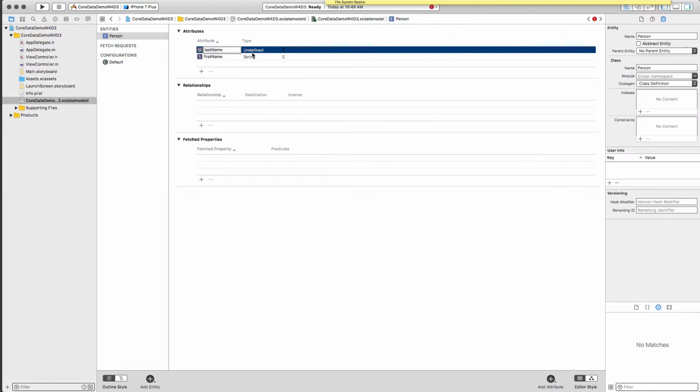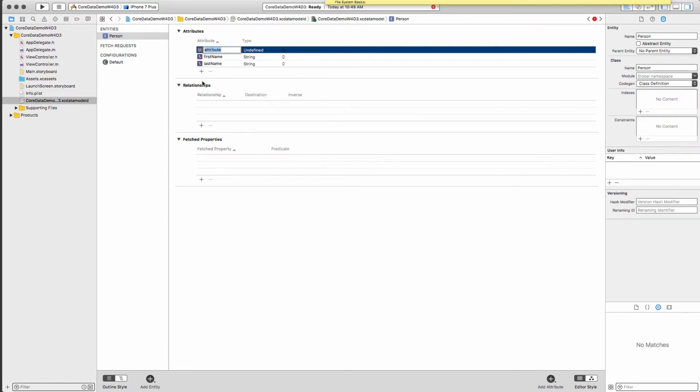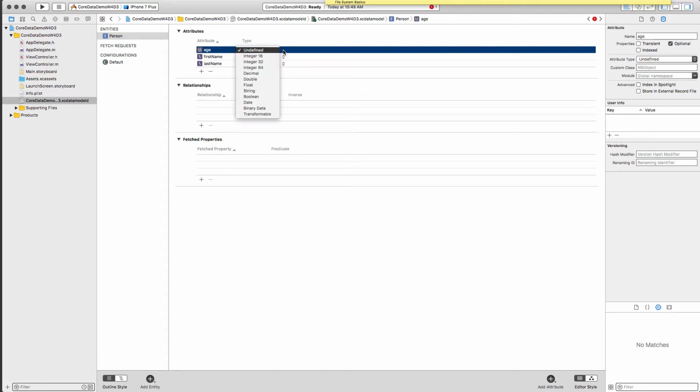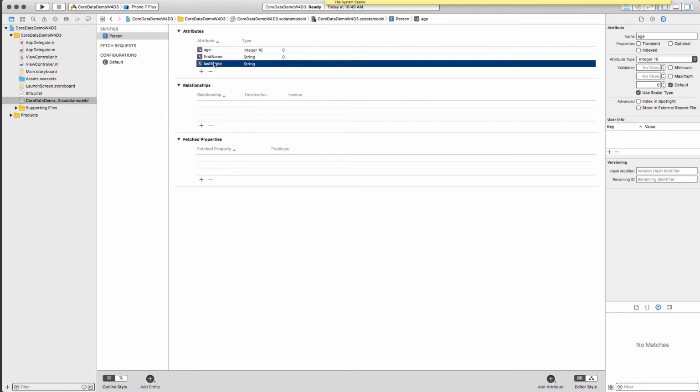Last name, and string. All right, and I'm just going to do age. And this is going to be, I'm just going to make it a small integer, Int 16. And that's also not optional. And last name is also not optional. So those are all required.